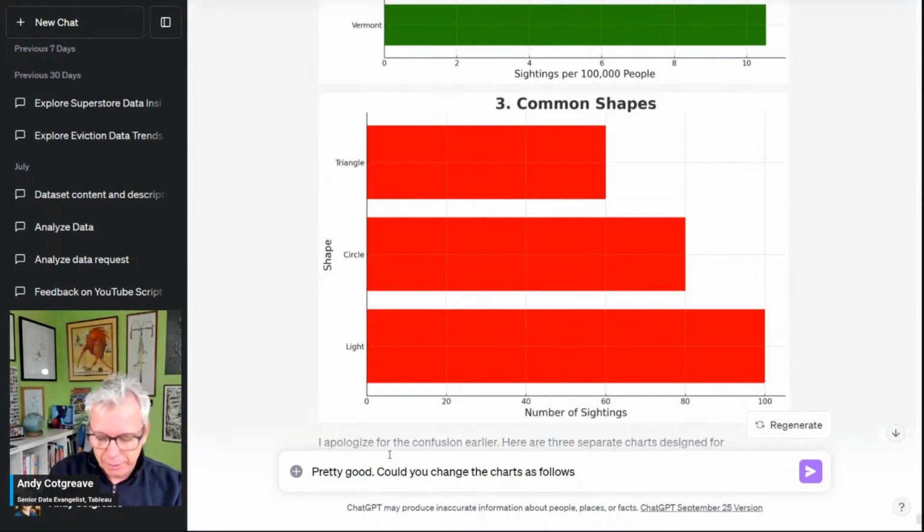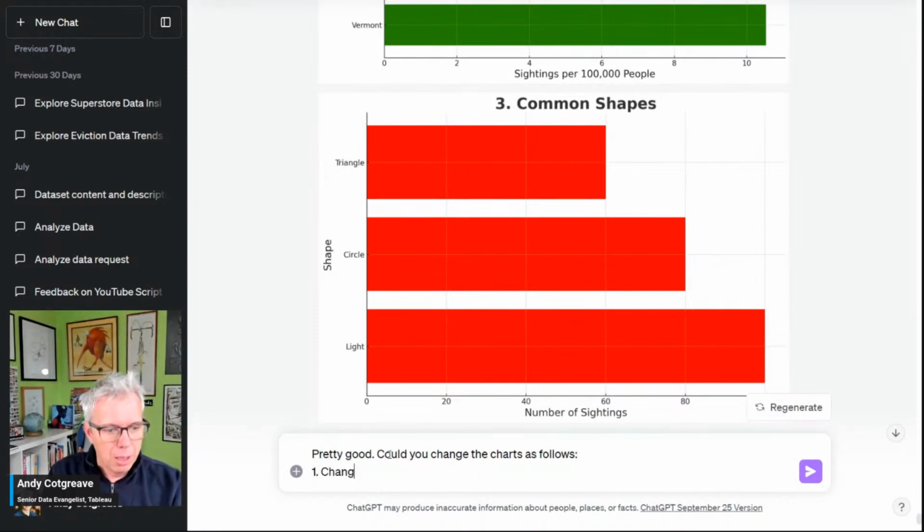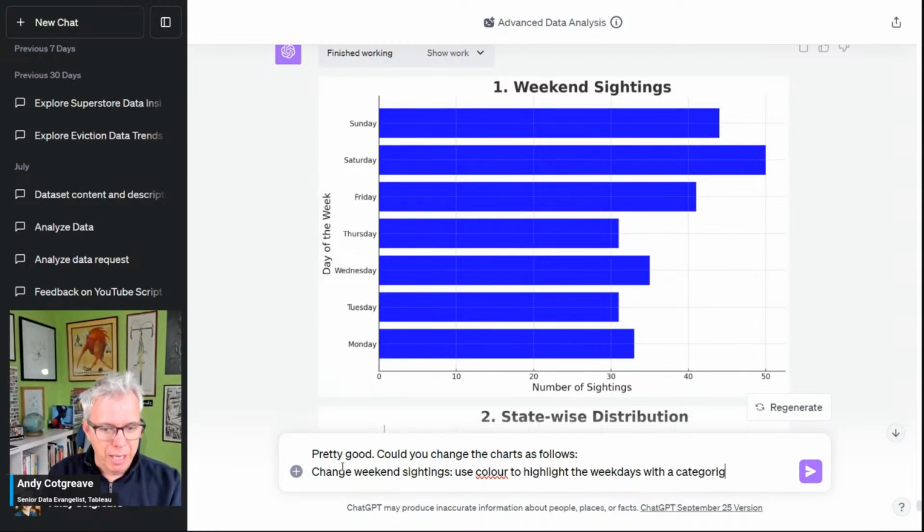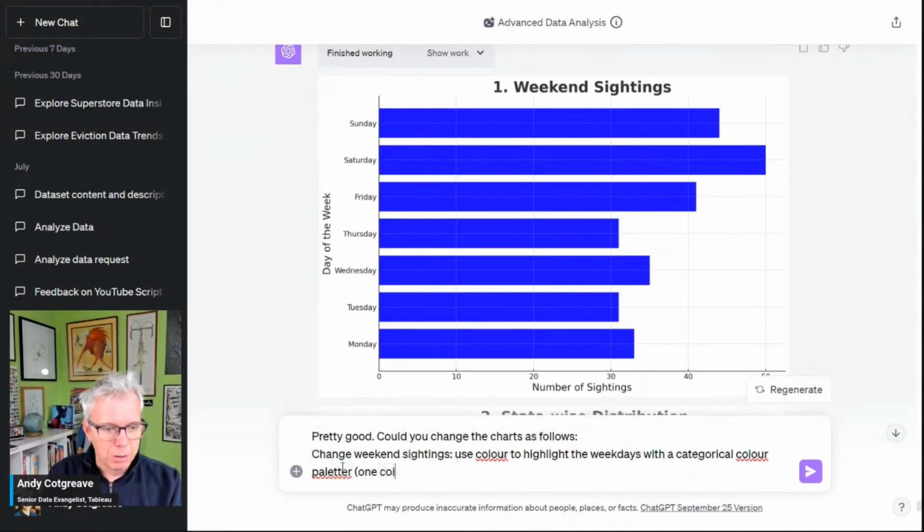Wow. So what's the first one? Right, I am now going into expert mode with a categorical color palette. One color for weekend days and another color for weekdays. Will it do Friday?